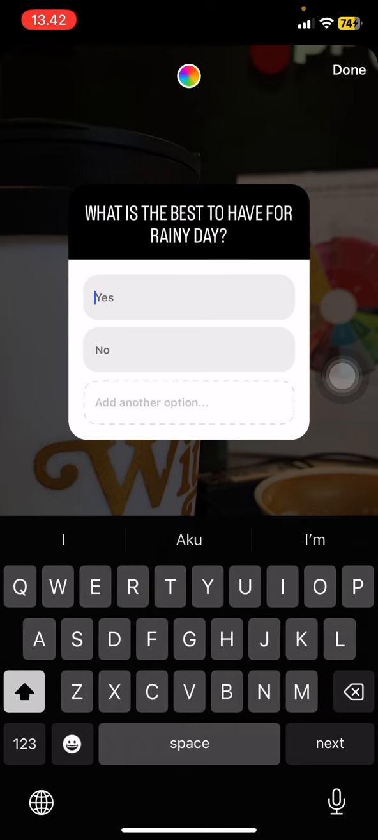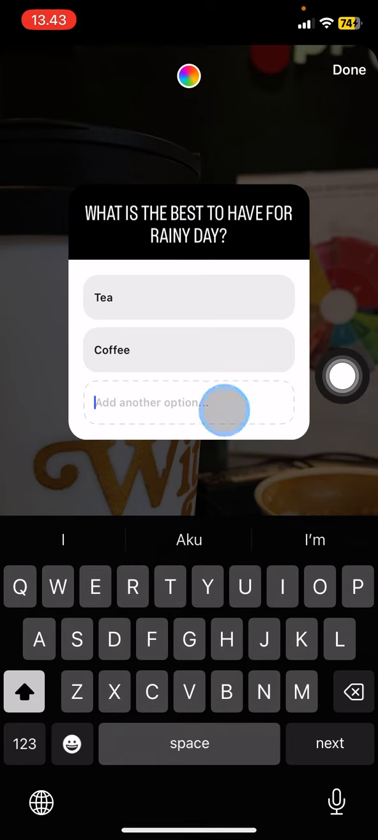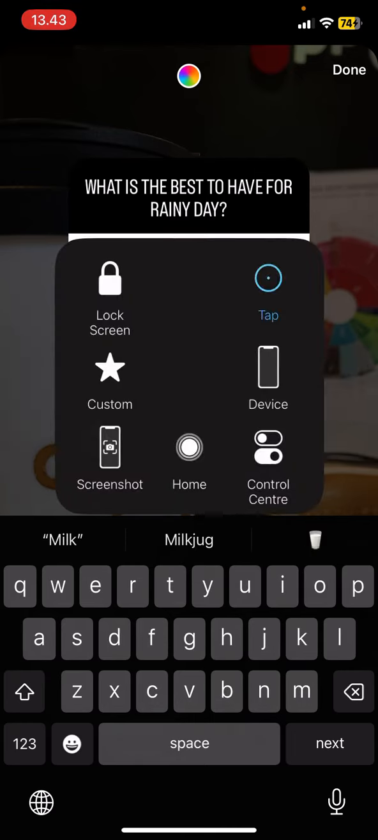And given options, you can just type the options here. If you need more slots for the options, you just need to click at another option and just type the other options. After you're done, you just need to click done.